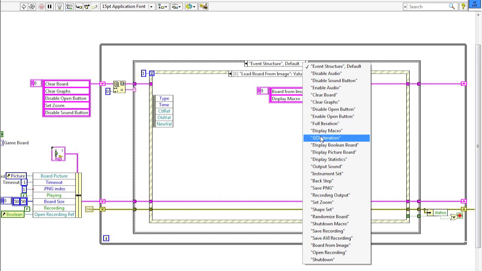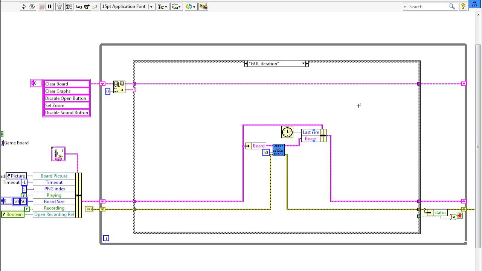One that would probably be of note is the actual game of life iteration event, which is fired every time we execute a certain iteration of our simulation. And so the execution occurs from left to right and follows the actual flow of data. And so we keep track of all of that data inside of shift registers, and we also keep track of any errors that might occur so that we can handle those appropriately or shut down the simulation in case of an error.